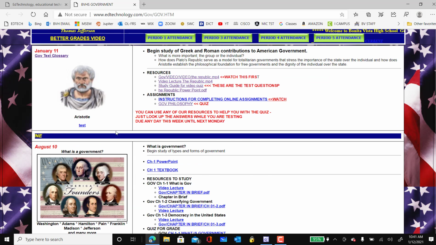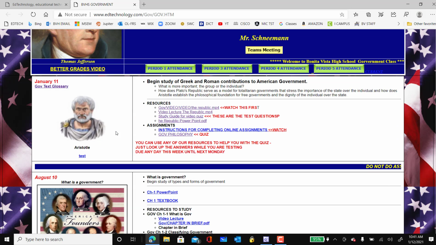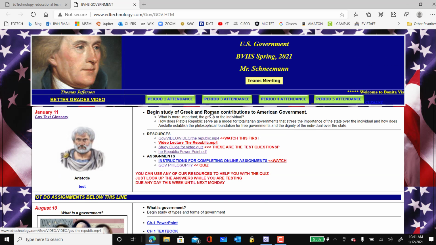So I hope this helped you understand how the class works. Remember, don't do any assignments below this line when you see this, because we're still working on them. But these are ready to go. This is for your first assignment for this week in government. And then, of course, there's another one in world history and another one in Mrs. Palmer's class. If you have any questions, just jump into the team meeting and ask me, or send me an email. I answer my emails religiously every day, so you'll get an answer from me pretty quickly.